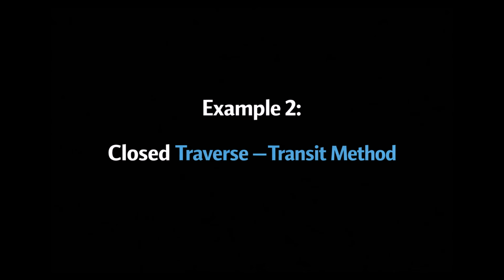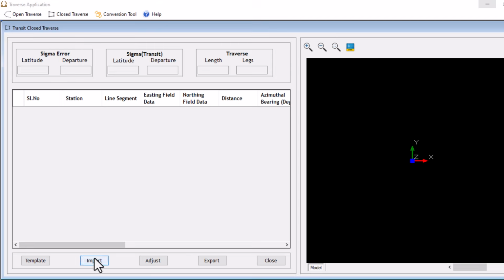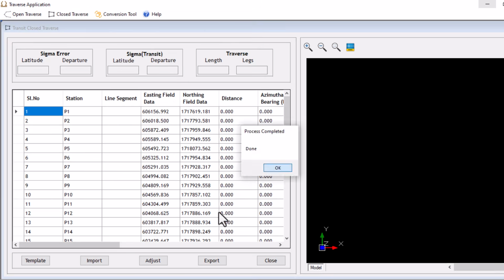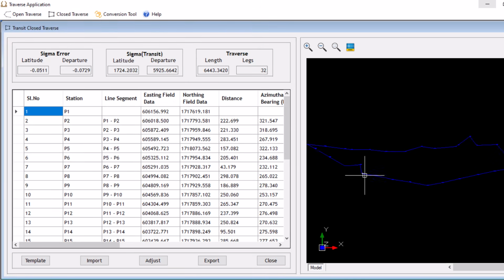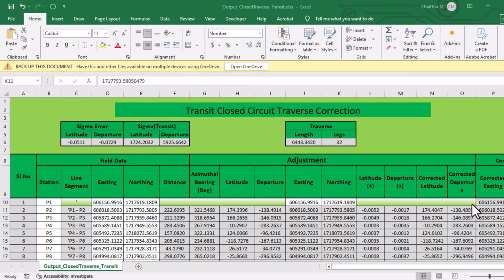Example 2. Closed traverse, transit method. Select Closed traverse, then choose Transit method. Import survey data using the provided template. Click Adjust to compute the closed traverse. Export the detailed Excel report and drawing file.